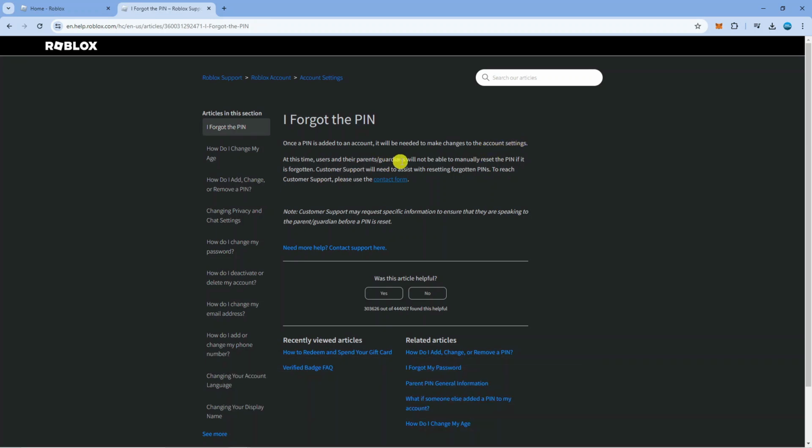At this time, users and their parents or guardians will not be able to manually reset the PIN if it is forgotten. Customer support will need to assist with resetting forgotten PINs. To reach customer support, please use the contact form. So you want to click this link here to go into the contact form.